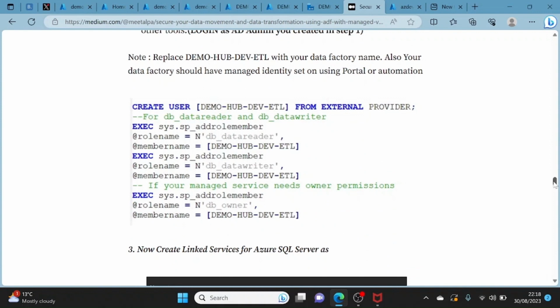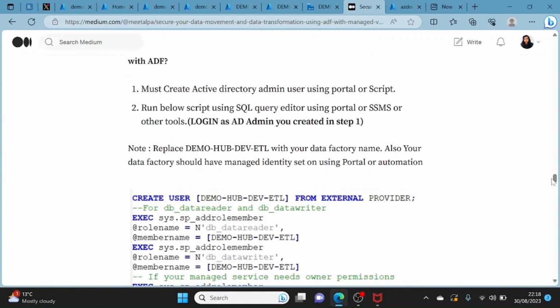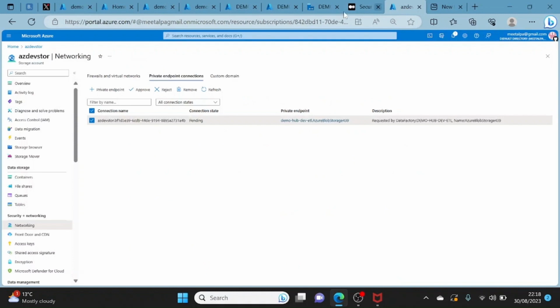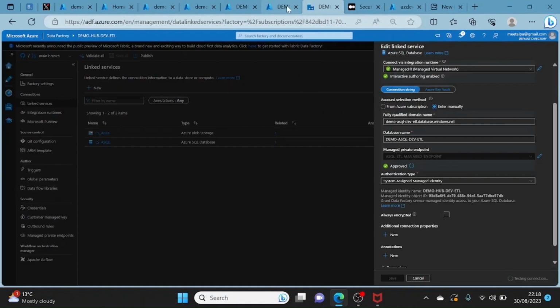So what you need to do, first of all, you make sure, as I said earlier as well, that your Azure SQL database server has a managed identity on. Then you need to create an Azure admin user if you don't have it. So you go to your server. So this is a storage account. We need to go to the server.